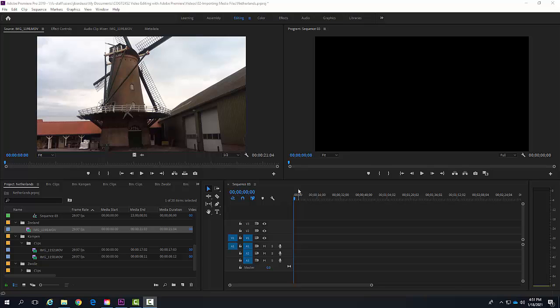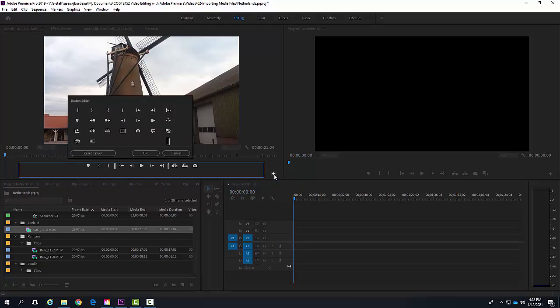Setting markers. In Premiere Pro, we can set a clip marker. And a clip marker is marking a particular frame on the clip. So I'm going to go up and click in my source monitor. In the lower right hand corner, I have a button editor. I'm going to click on that.